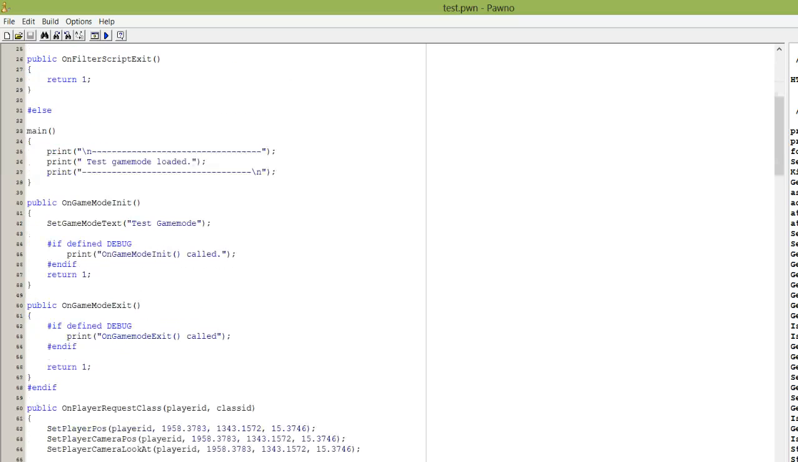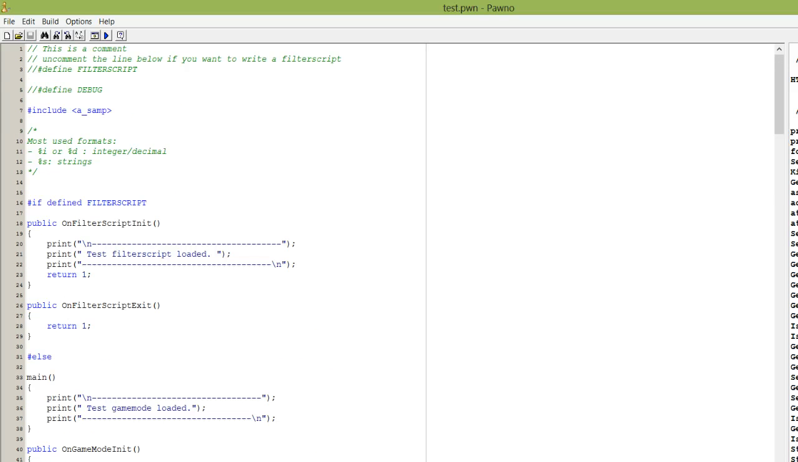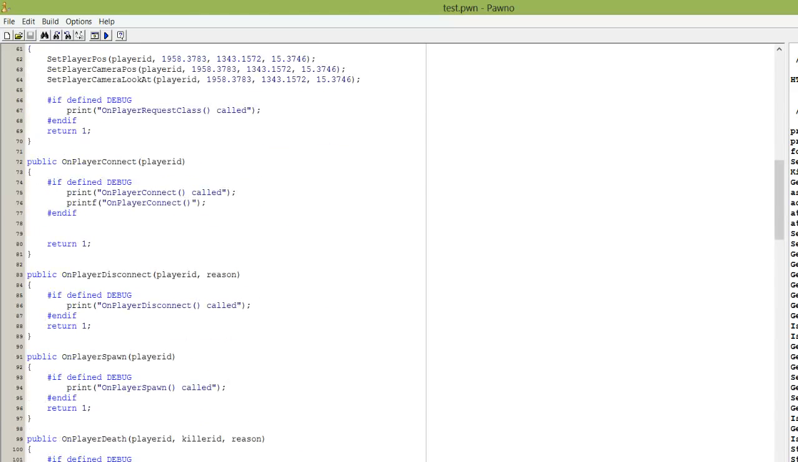Player ID is a number, so we're going to use the decimal, this format %d. So in here we do %d, but then we do a comma, and then we have the parameter, which we get here, so we just type playerid. If you compile that, it will not show errors.